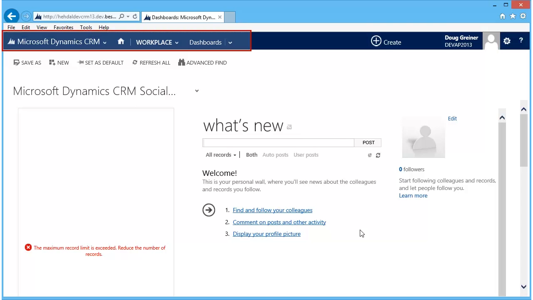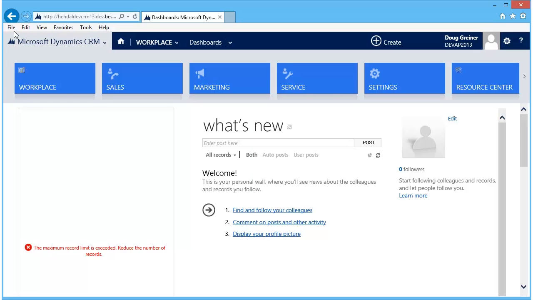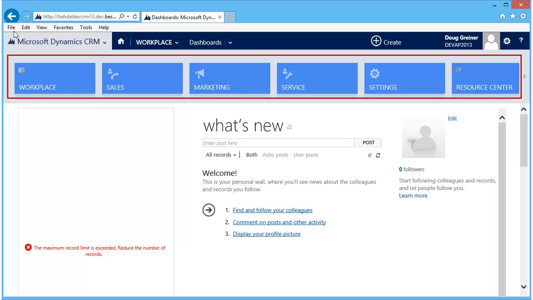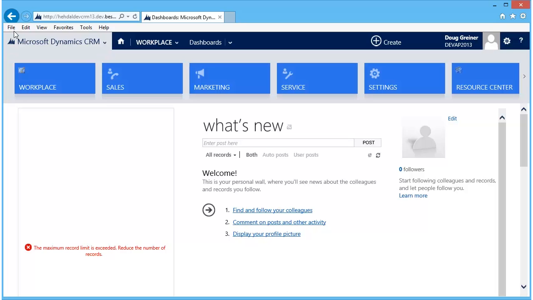Notice the blue bar that spans the top of the screen. This blue bar is the navigation bar within CRM, and this is the navigation bar that we use to move around within the system. Notice where it says Microsoft Dynamics CRM in the upper left-hand corner. Click it. After clicking the Microsoft Dynamics CRM icon, a list of sub-areas or functional areas that are available in the system displays. These different sub-areas all have different record types available within them.